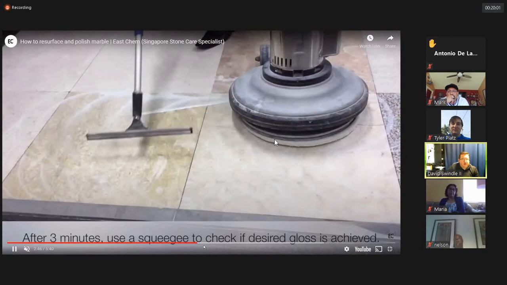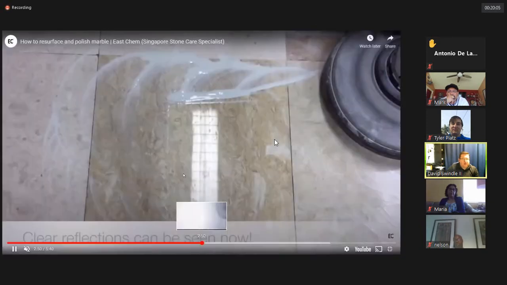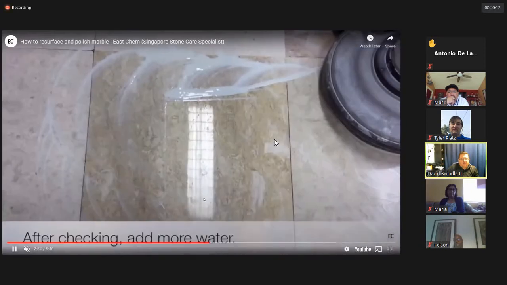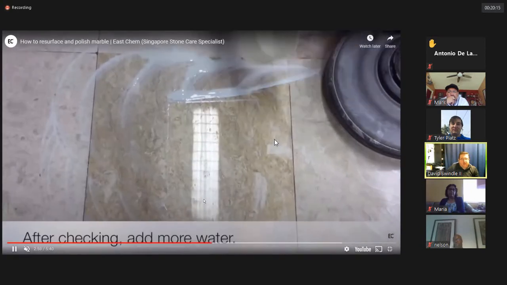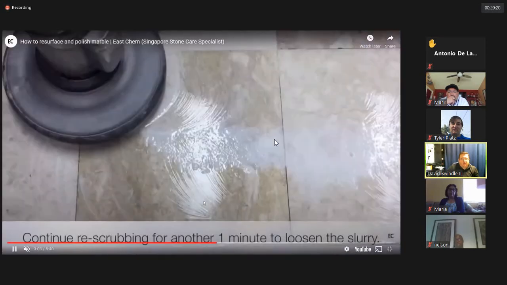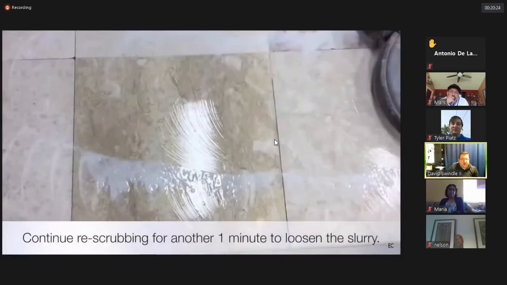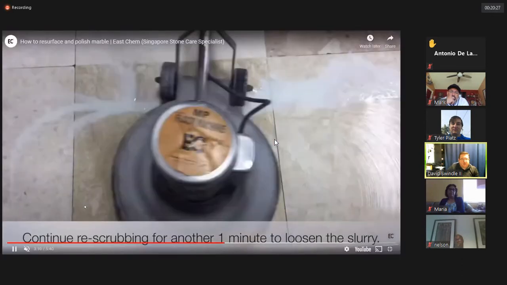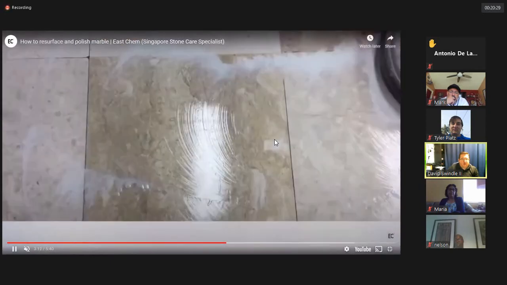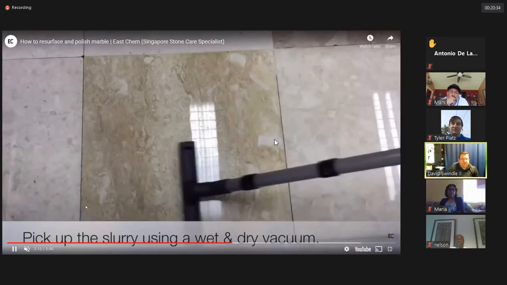You notice the gloss is starting to improve as they come up. Now we can start to see a clear reflection. You can see the light there and the definition of that light. Because it wasn't at the gloss that they wanted, they're going to keep it going. They just put a little bit more water and continue polishing it. Now look at the clarity. That definition is even more so.